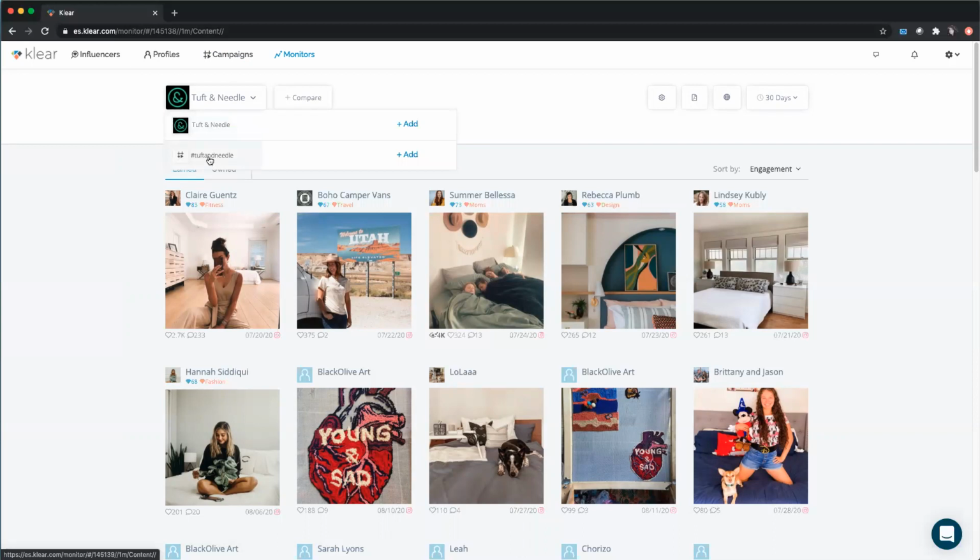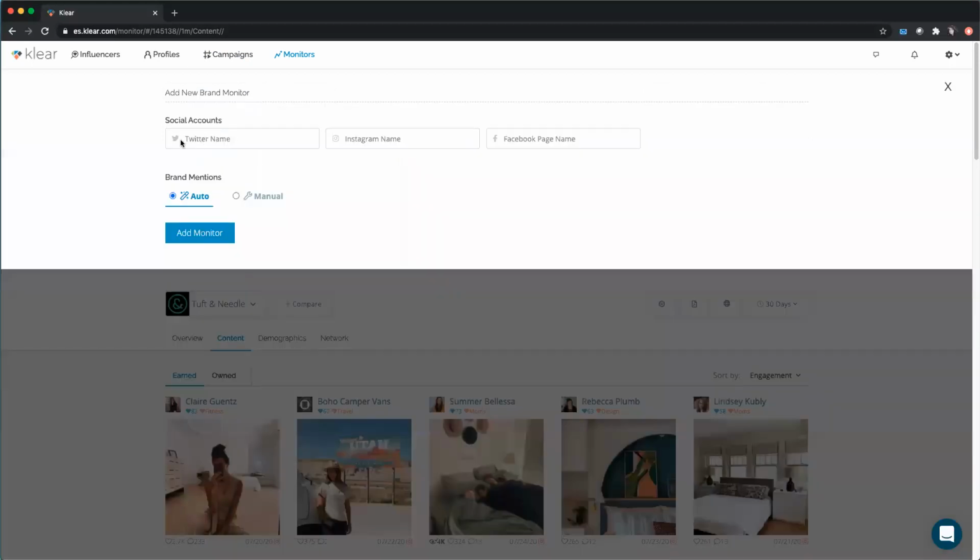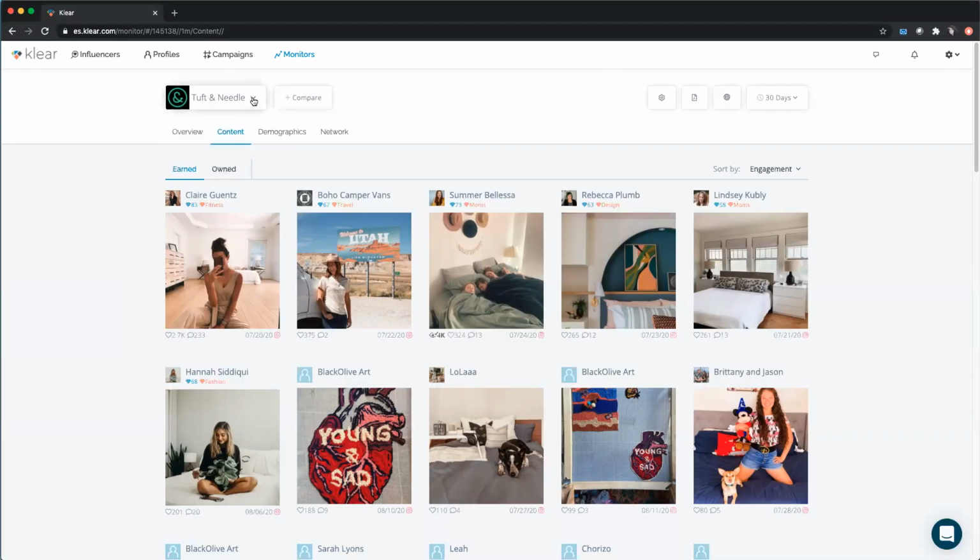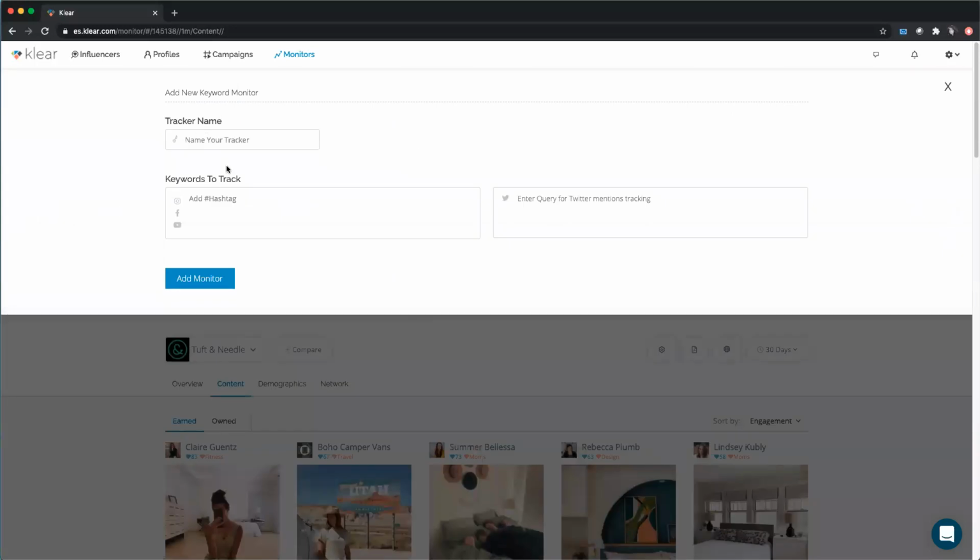If you wanted to do this for another brand, you would simply click on the plus add, put in the Twitter handle, the Instagram handle, the Facebook handle, or whichever ones exist or that you'd like to add, and then select Add Monitor. And if we were creating a keyword monitor, we would click on this second plus add below, create a tracker name, add a hashtag that we would like to track on Instagram, and then if Twitter is also something of interest, you would just add the Boolean for it and click on Add Monitor.